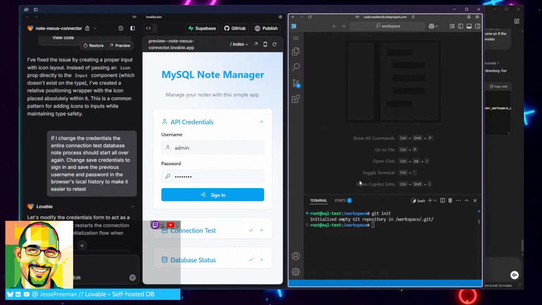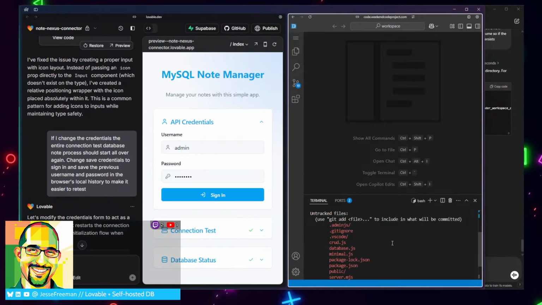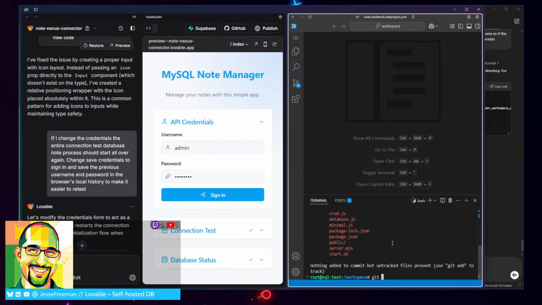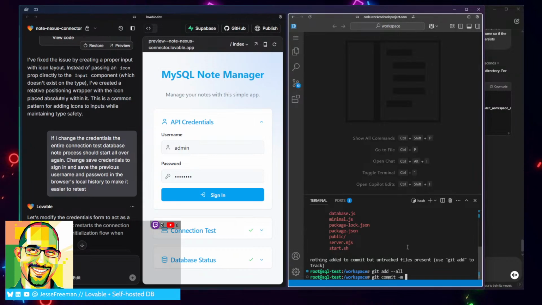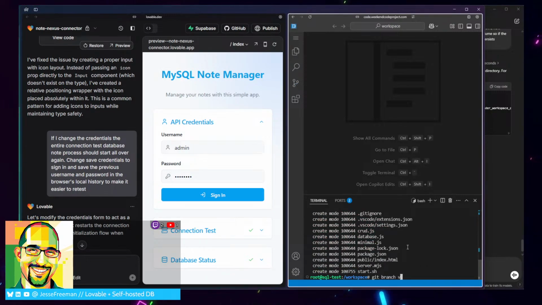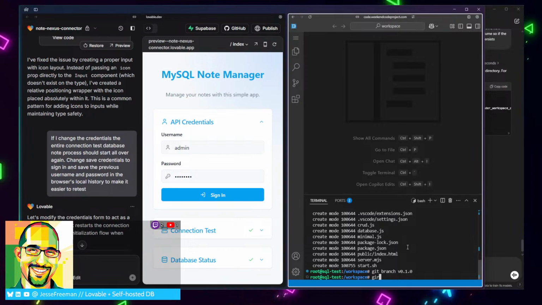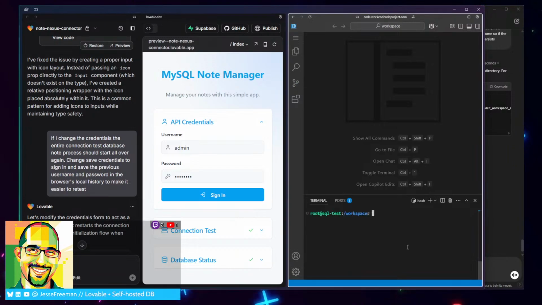Okay. All right, so now I have git status. Let me make sure it's not including any stupid stuff. Perfect. Git add all, git commit, initial import, git branch v0.1.0, git checkout v0.1.0, clear, and then if we do git status, we should be on that branch. Perfect. All right, now we're cooking.